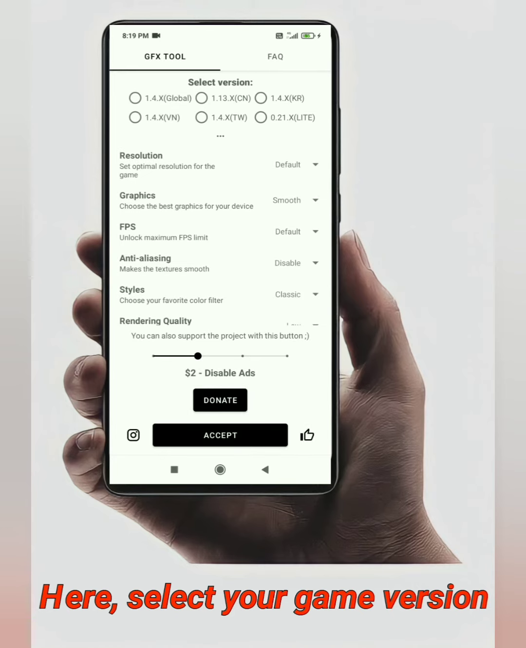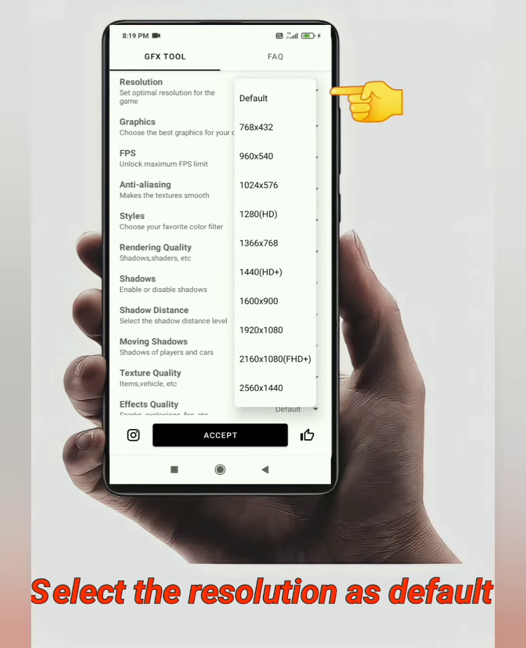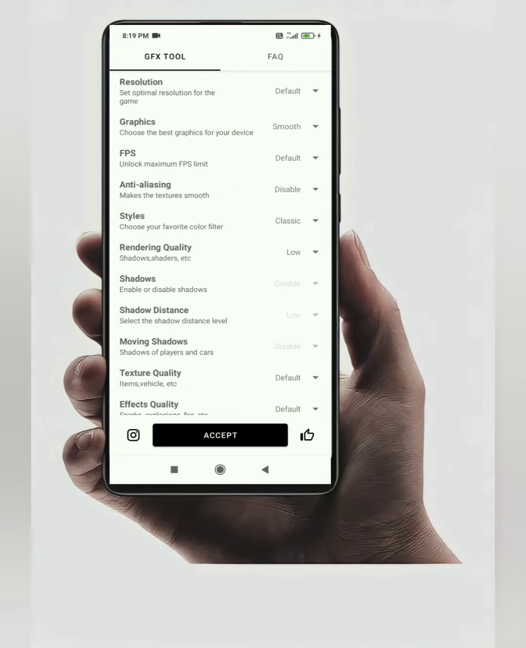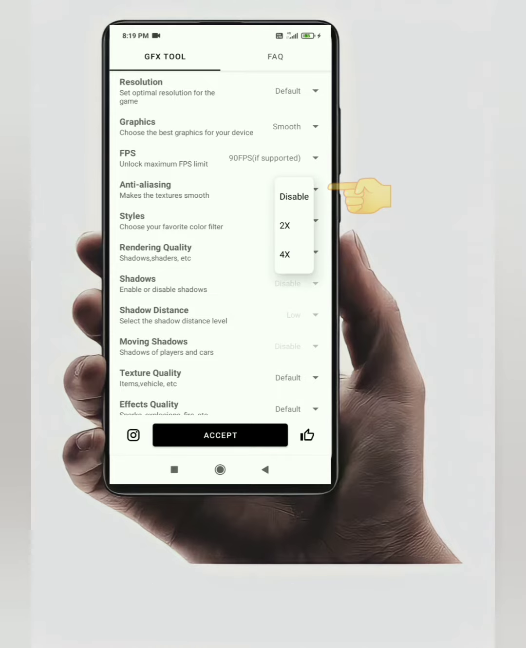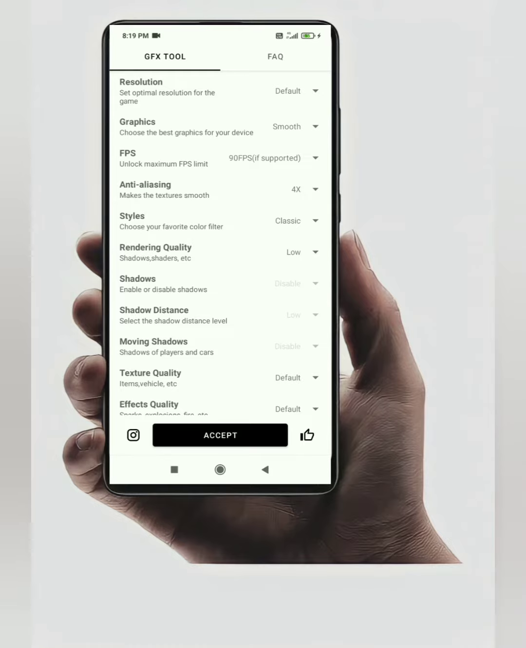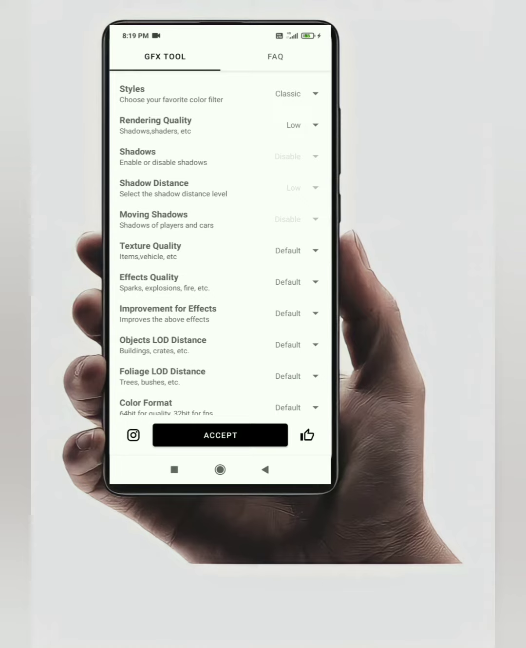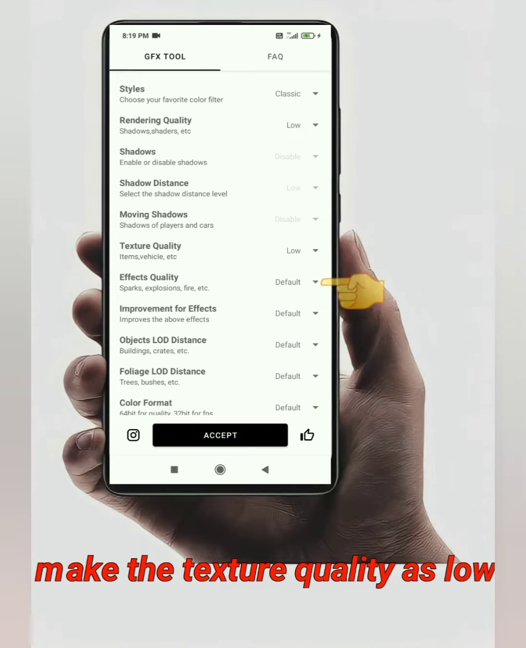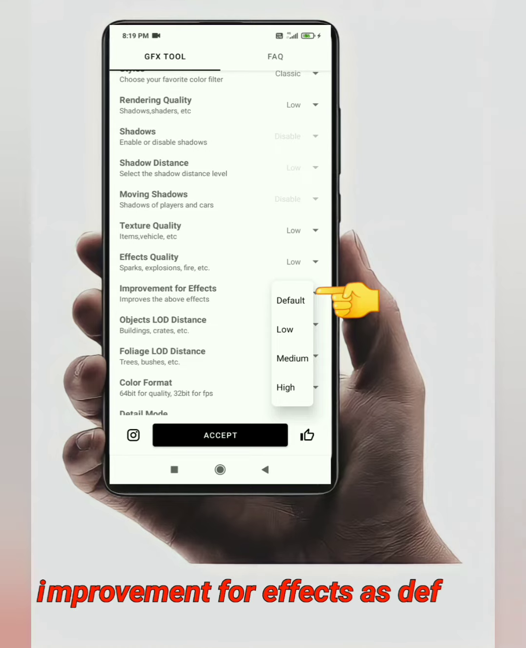Here, select your game version. Select your resolution as default. Select the FPS as 90 FPS. Select anti-aliasing as 4x. Make the texture quality low, effect quality low. Improvement for effects as default.